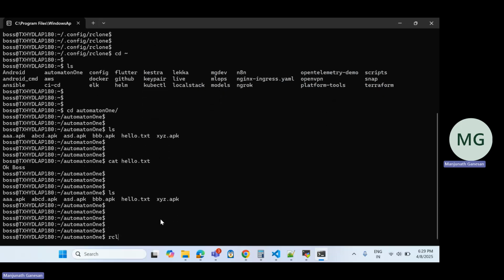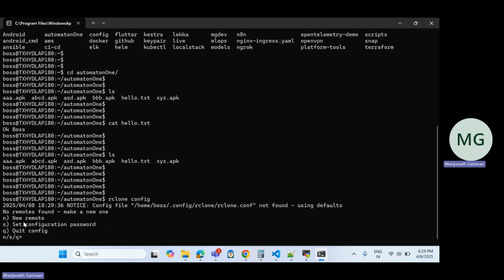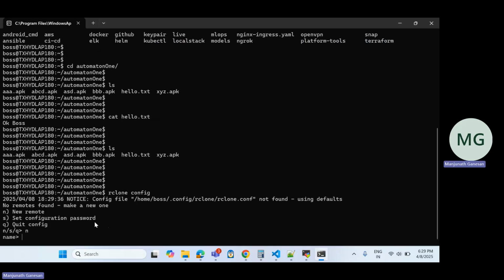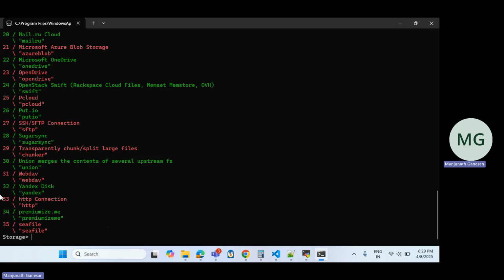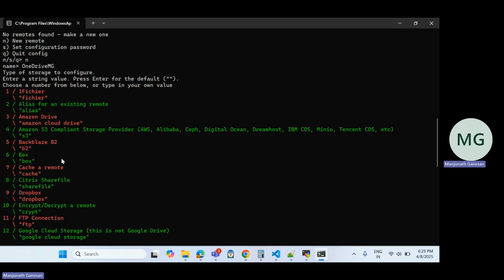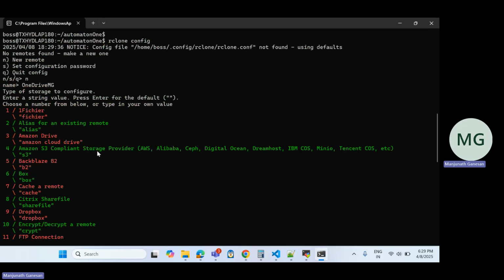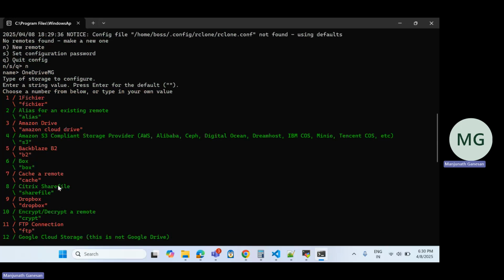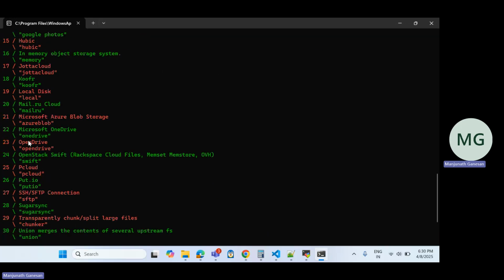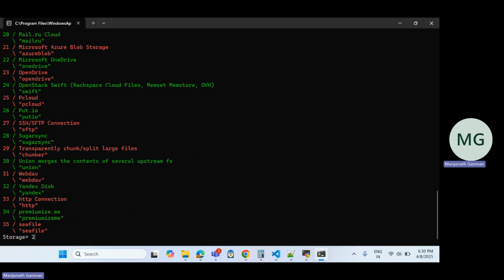We run rclone config, and it says that we need to create a new remote. So n. Then the remote name is OneDriveMG. I'll just give one name; you can name it whatever you wish. Then we can see the list of cloud services where we can transfer the files. We are going to use OneDrive, which is option 22. So just give 22.